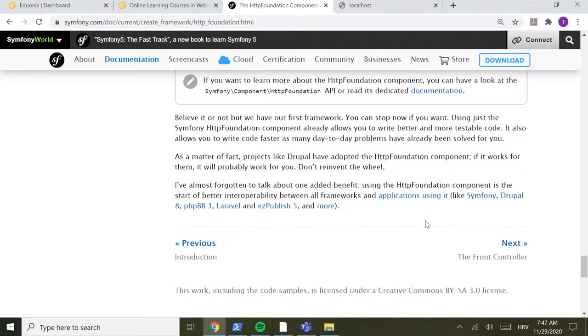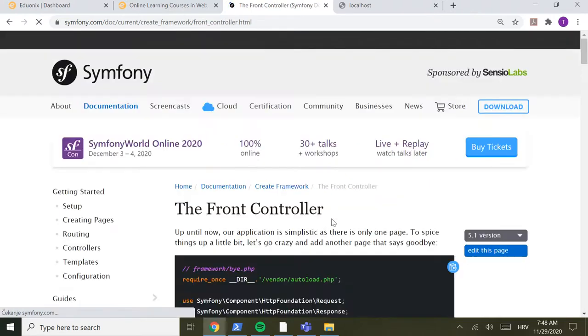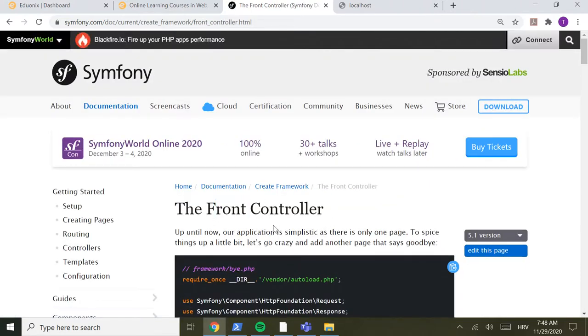Okay, and that's it for this documentation part. Next we will build up the front controller.